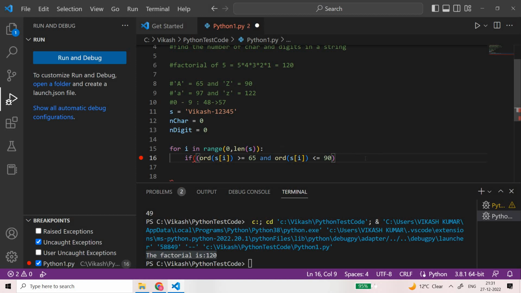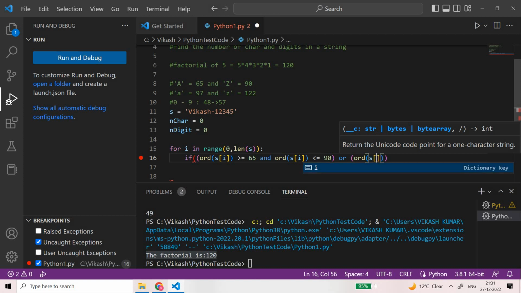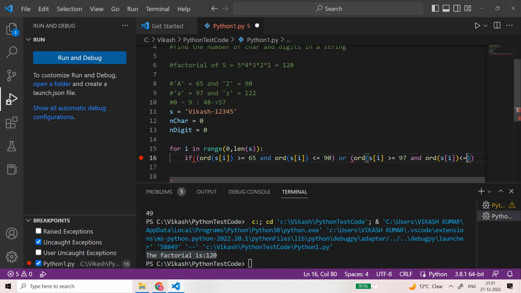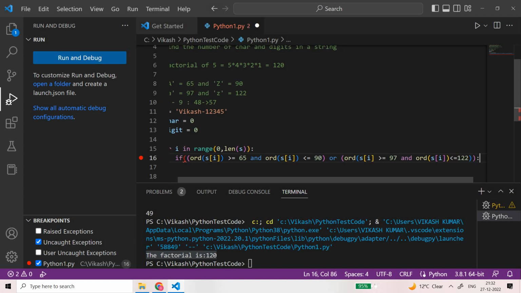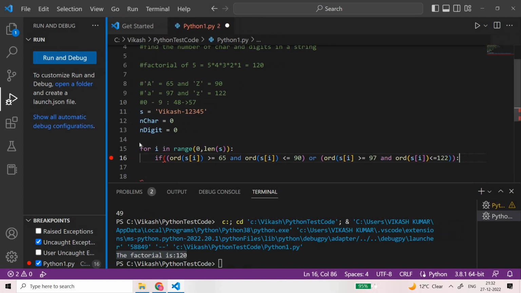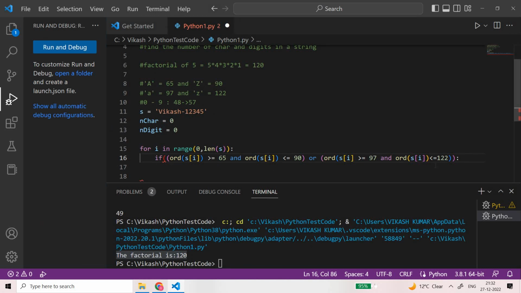So one thing has been done here, and now, or you need to start for the small letters: or ord of si is greater than or equal to 97 and ord of si is smaller than or equal to 122. Then I need to put this, and remove this. And then I need to come down here.